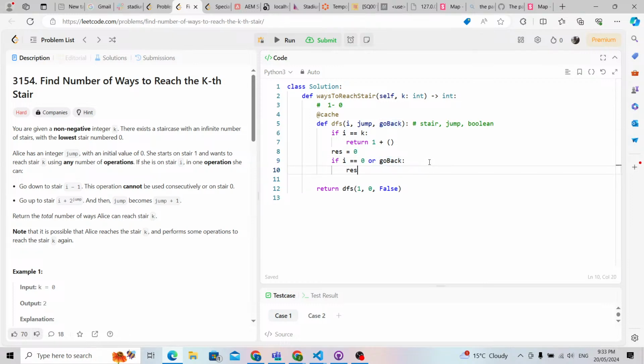Now what we can do? Result should plus equal to DFS. Yeah. So if it is a 0, so Alice can only choose the second step. So it's gonna be I plus 2 to the power of jump. And this is going to be updated to this I. And what about the jump? Yeah, so if we did this operation, the jump would be updated to jump plus 1.